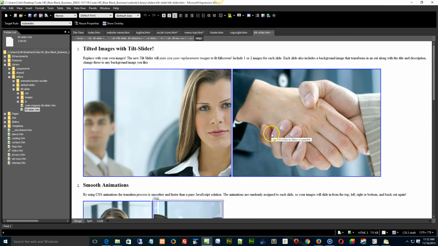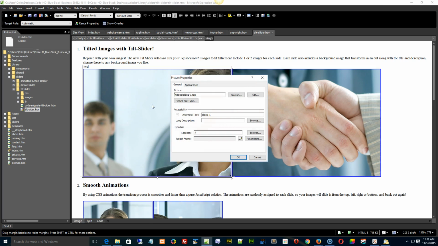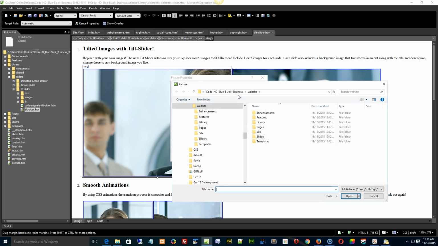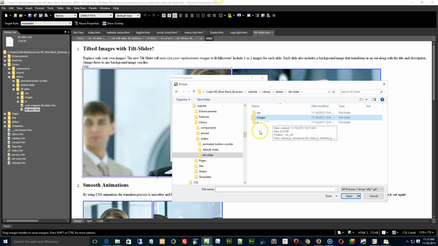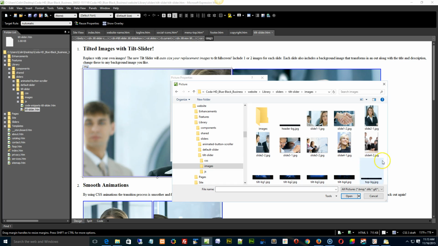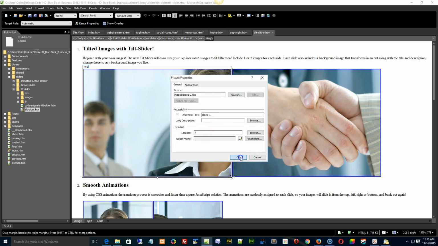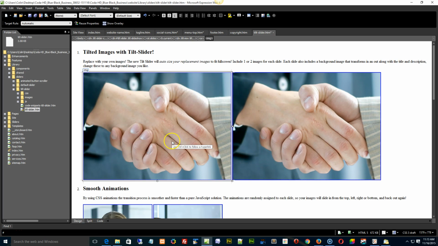And how do you change a picture? Well, in Expression Web, you just double click, right? Open up the picture properties. There's the picture right there. You hit browse. You can browse to wherever you've loaded in your new pictures. And I suggest you put them into the images folder. So where we have the sliders, tilt slider images, I suggest you put them in there. You go into here and you go, oh, I'm going to change it with this image right here. Click open and OK, and boom, it changes the picture for you right there.